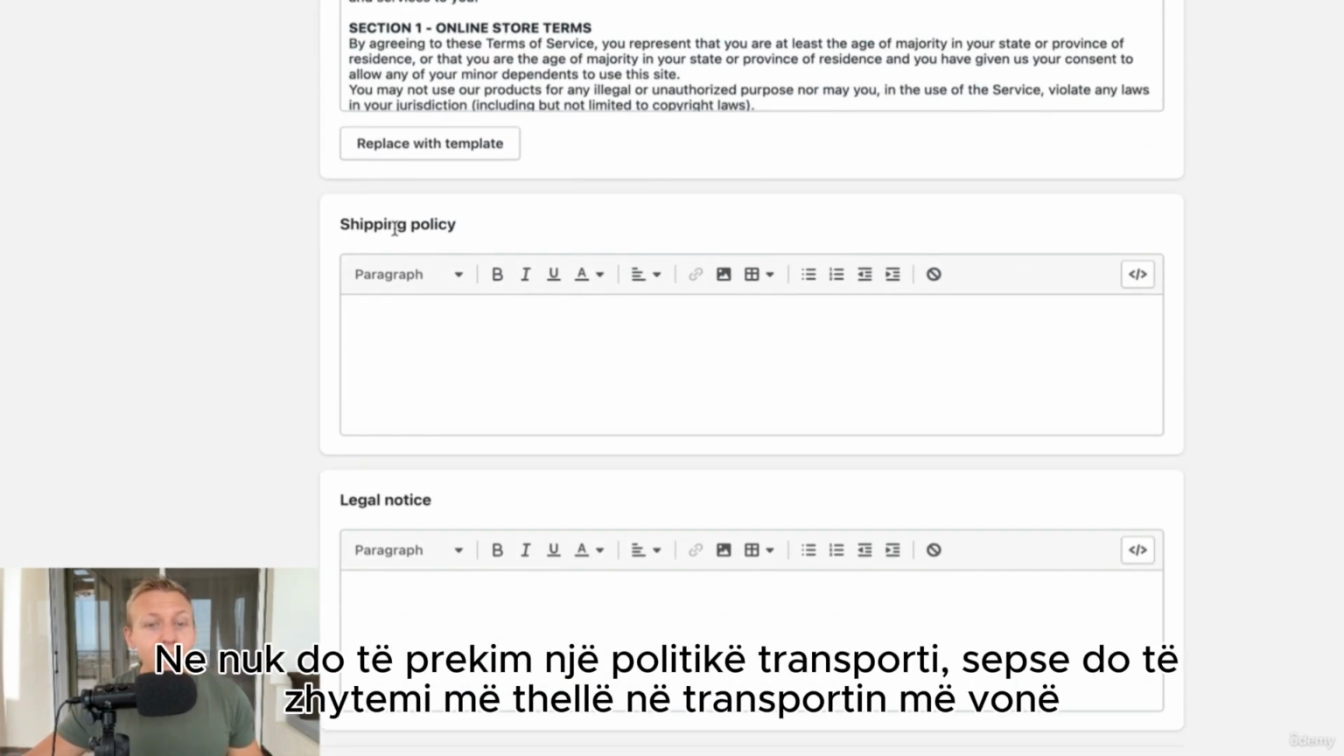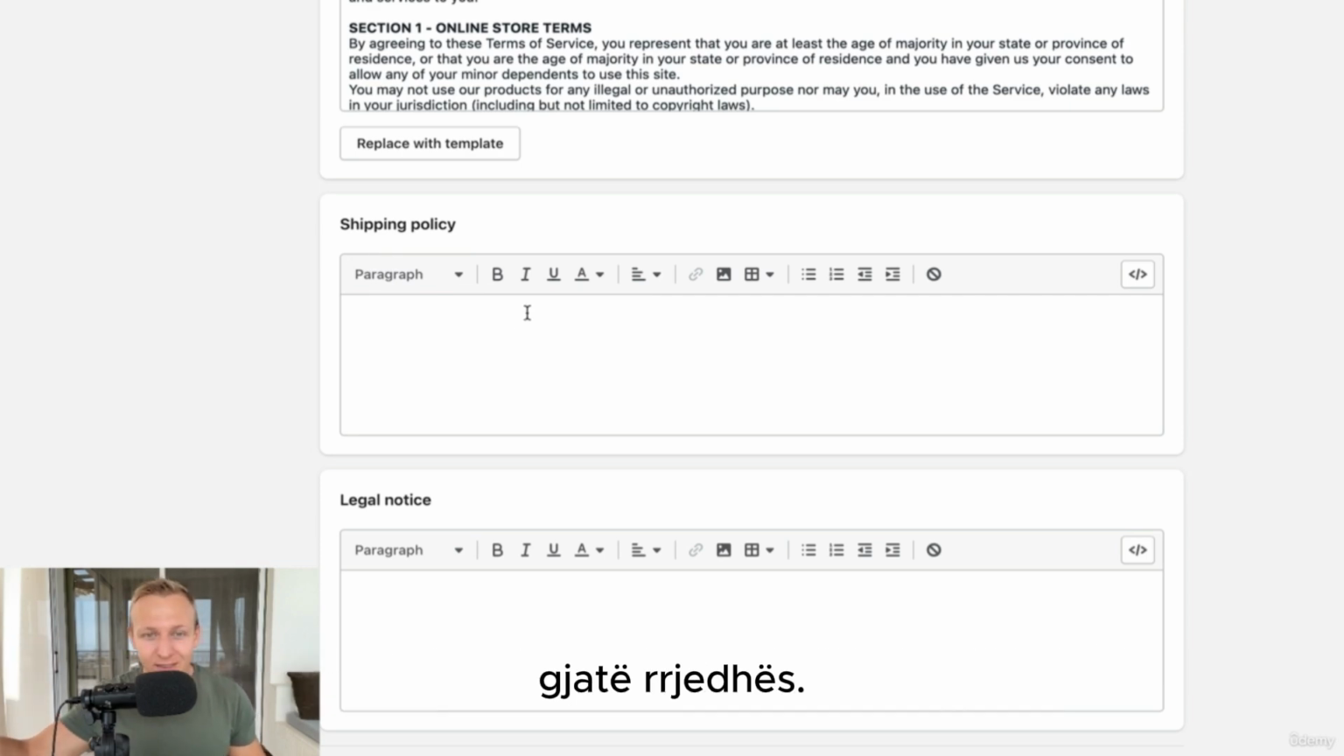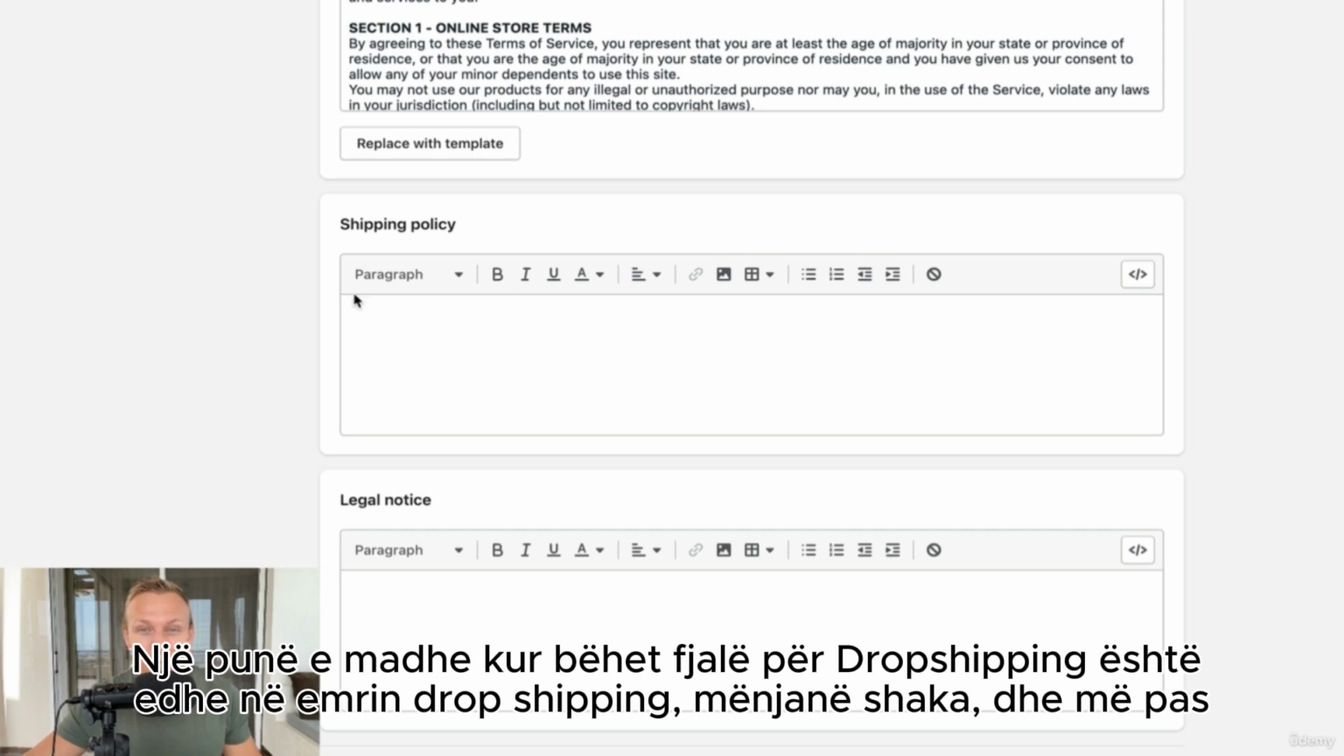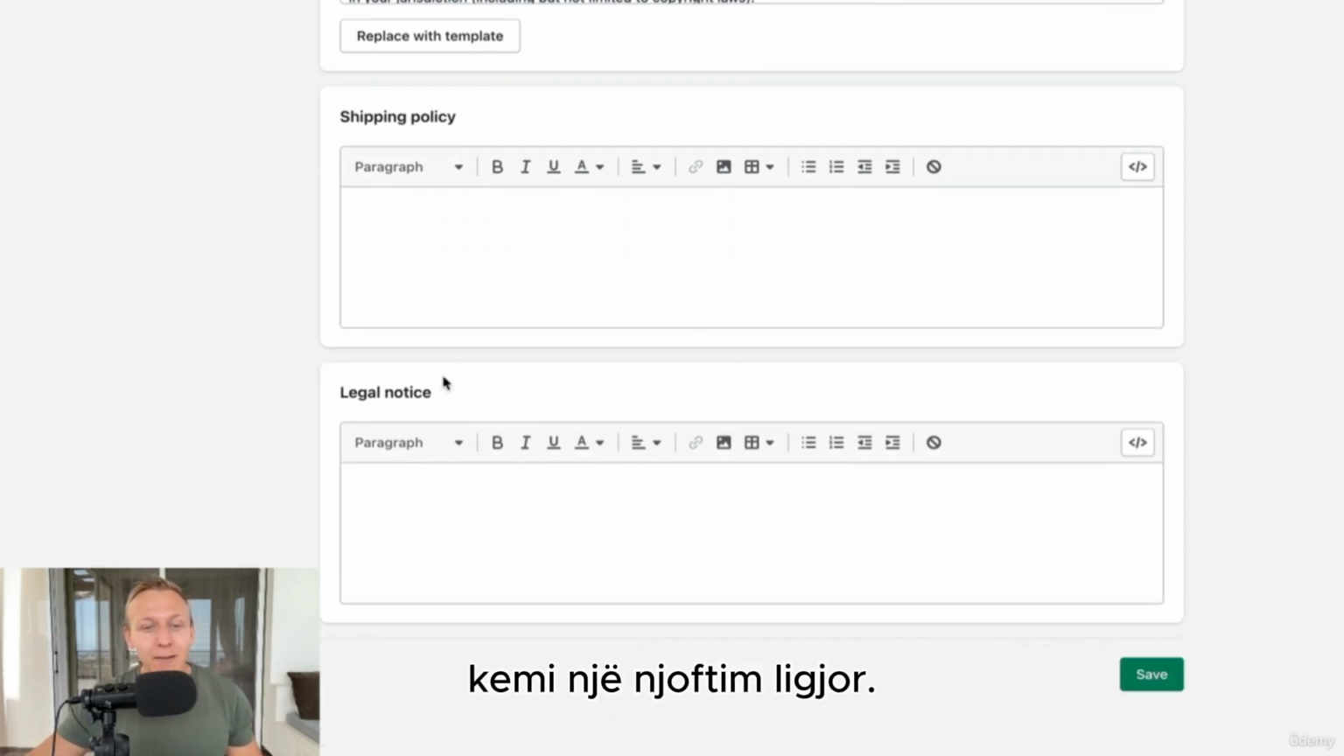Scrolling down, we're not going to touch shipping policy because we're going to dive deeper into shipping later on in the course. It's a pretty big deal when it comes to drop shipping. It's even in the name, drop shipping, joking aside. And then we have a legal notice.